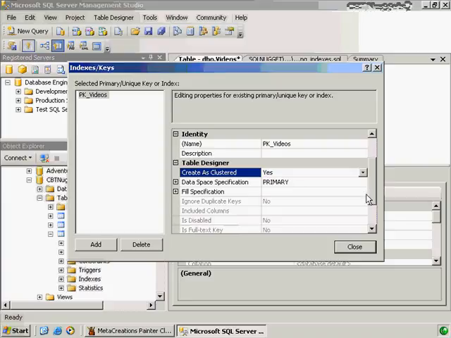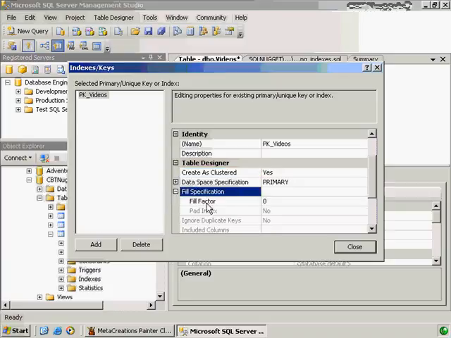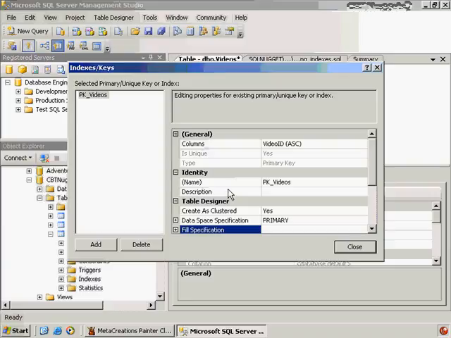You can do a couple of other things as well. Again, create as clustered, yes. What file groups it's stored on, and then the fill factor, which I'll talk about briefly when we get into our other indexes. But that's all there is to it. To create a clustered index using the old way is very simple. You can do it as a primary key.